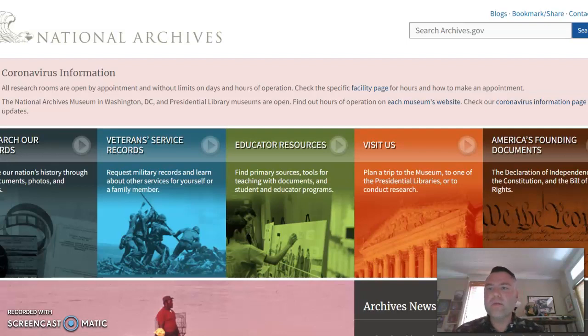So let's start off with the National Archives. You can just type in archives.gov, or it's always easiest, if you're just not sure, you don't have to remember a bunch of websites or web addresses. Always just go to Google and just type in National Archives. It should be the first result.